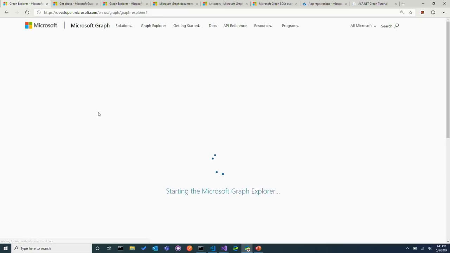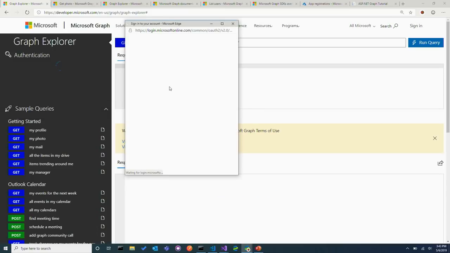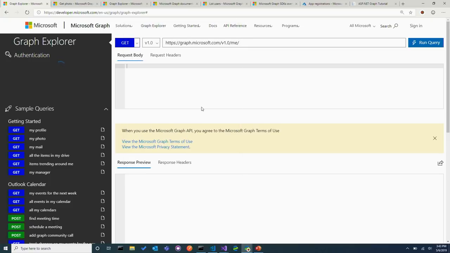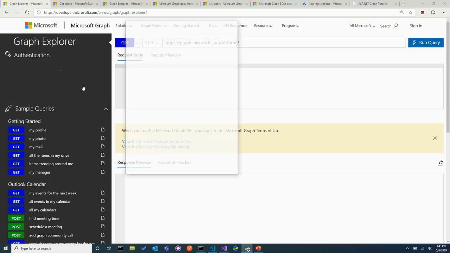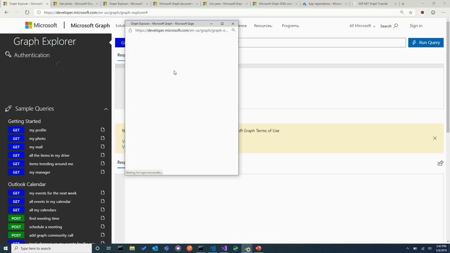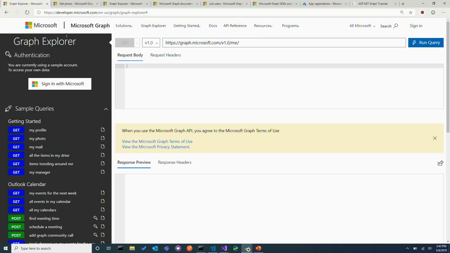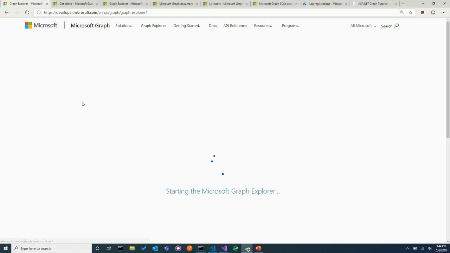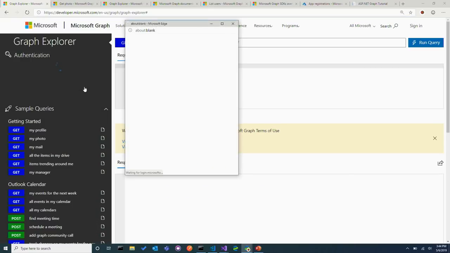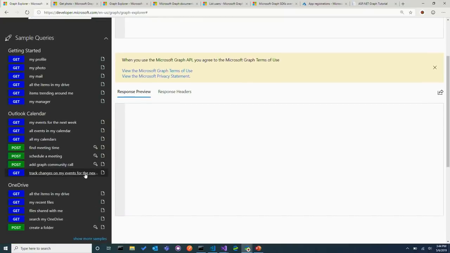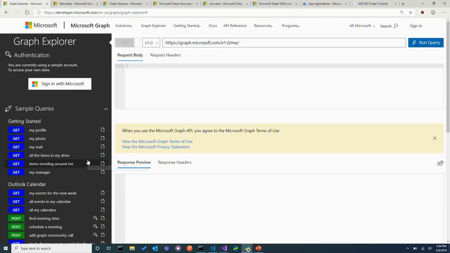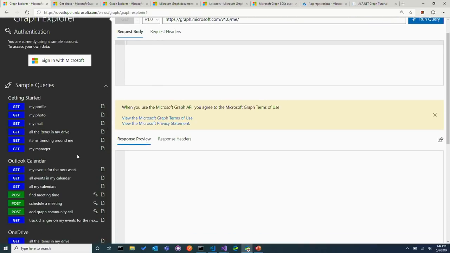Let me just refresh this page to make sure that we can go through that signing process. Let's give it one more chance. OK. Then the Graph Explorer will allow you to log in with both accounts. And then after that, you will be able to make requests to the API that allow you to modify the data.